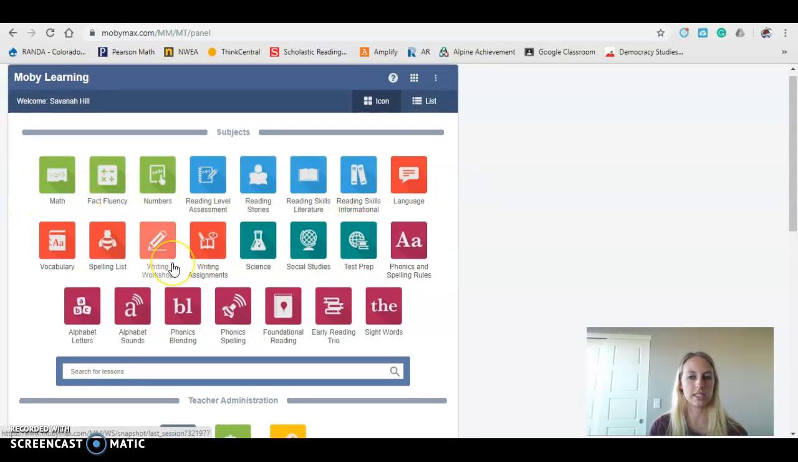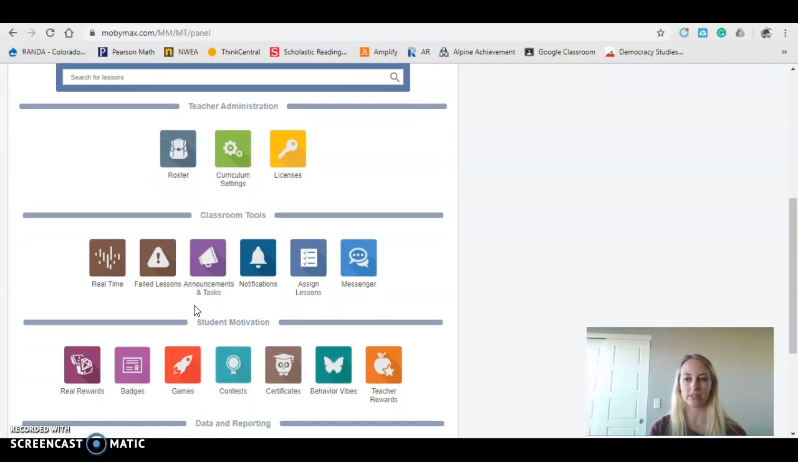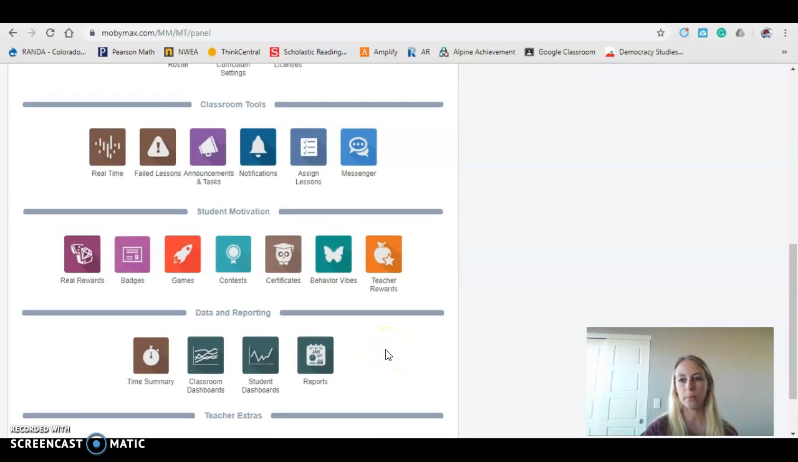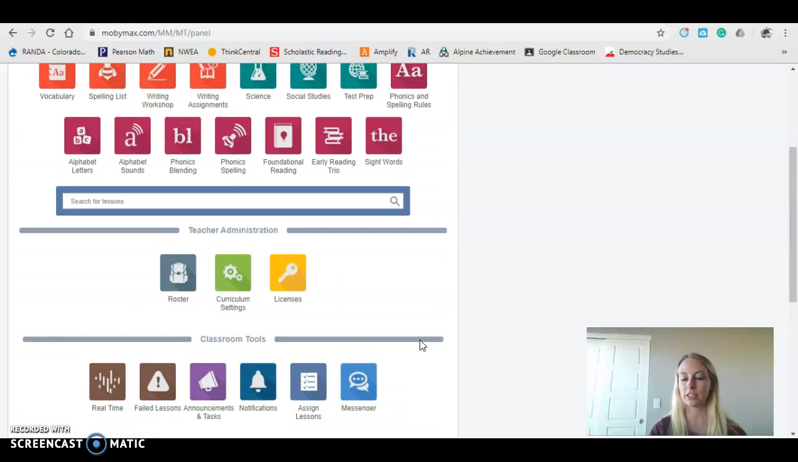So these are all the different content areas that are available on MobyMax. Like I said, there's a lot, which is nice. It has math and reading and writing and science and social studies and foundational skills for the younger students as well. The free version has access to all of these, and it has the same access to rosters. The only thing you don't have access to is the student motivation features, and some of the classroom tools and a few of the data reports aren't available, but most of the things that you need to use MobyMax in your class are available on the free version. So MobyMax is really nice.